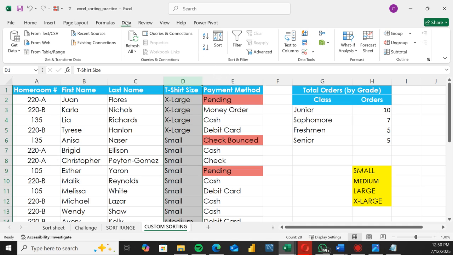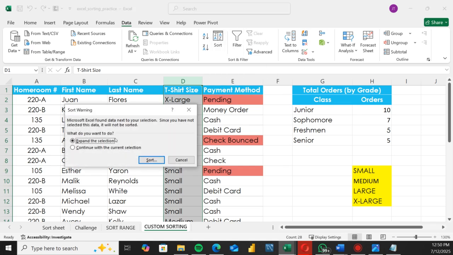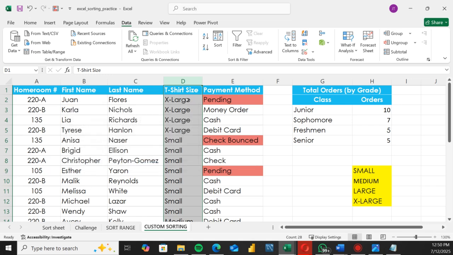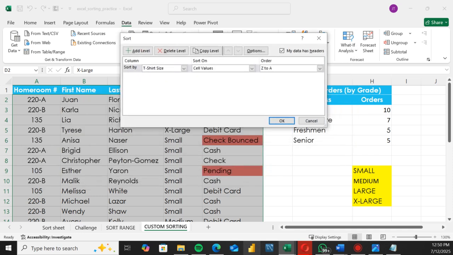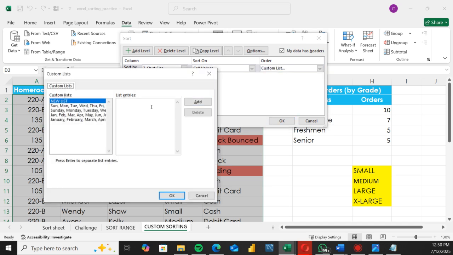So click on the data tab, then click the sort box. Just click, then click on the sort box. So look at it here. You see this showing the t-shirt size. Then come to the order and click on custom list.